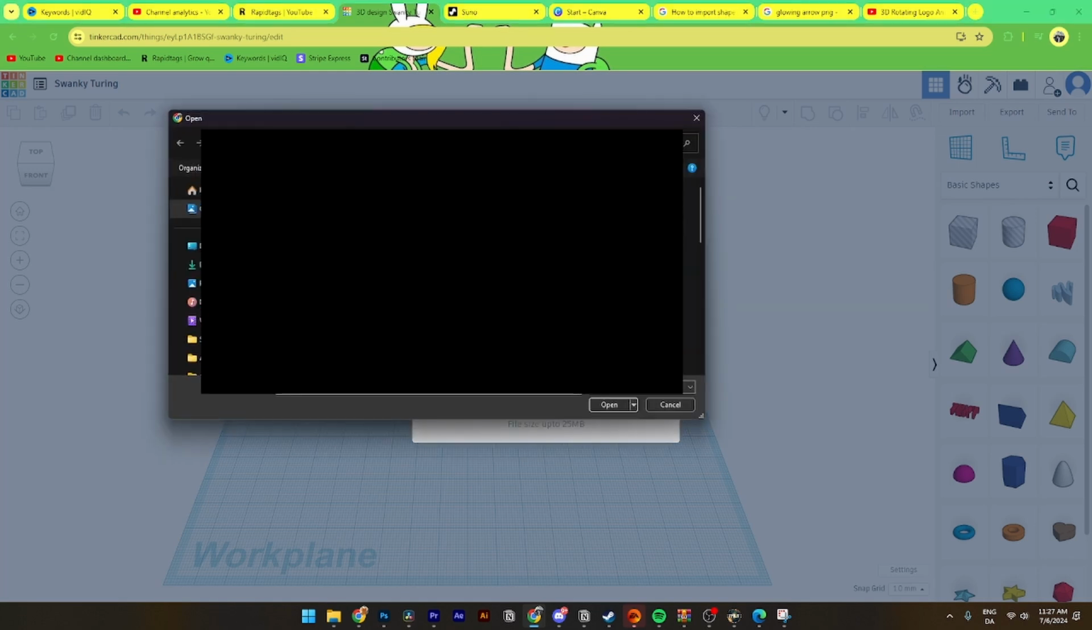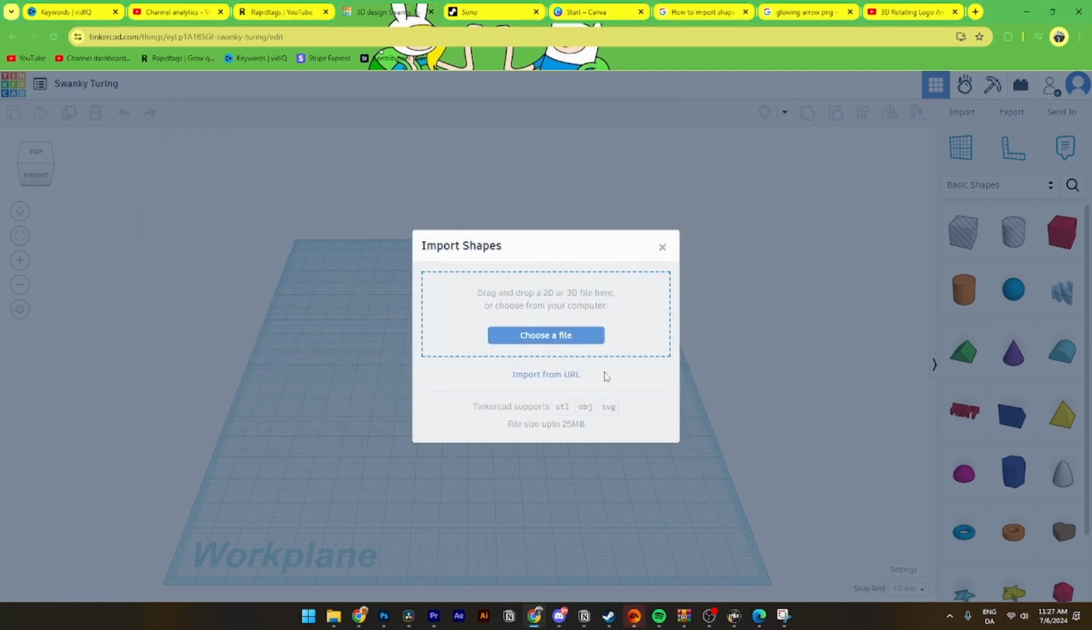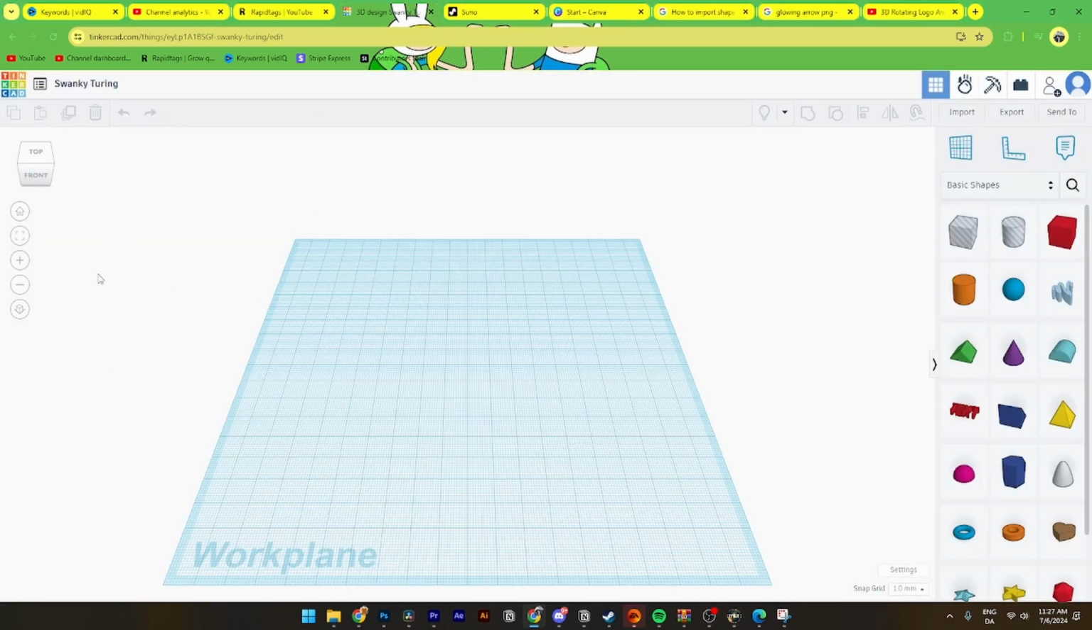And then you can just choose file here, and then you can choose your shape or your file, and then click open, and then this shape should come into your workplace here. And that's how you do it.